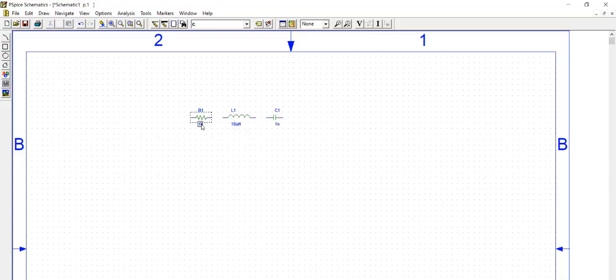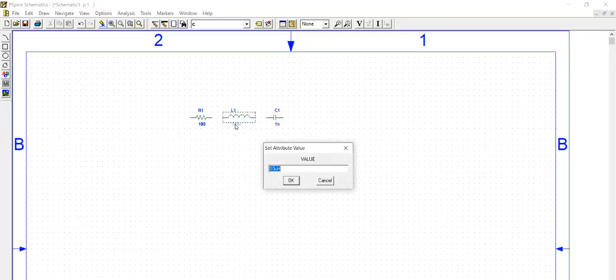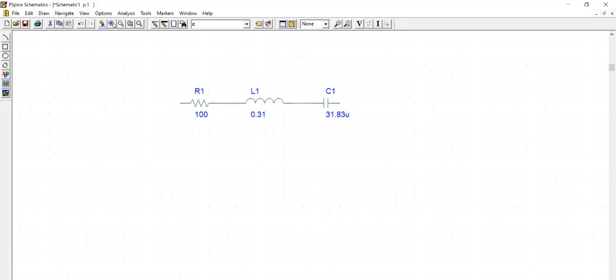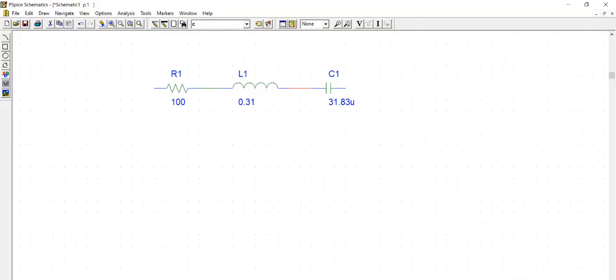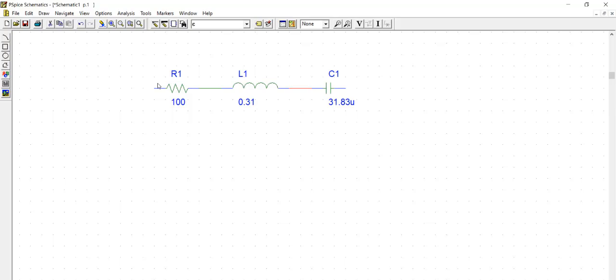And our values are 100 ohm, 0.31 Henry and 31.83 micro. Now this is the part of our sub-circuit. In the second point, we are told to replace the input and output nodes with IF in and IF out. Now we see that there are two nodes in our sub-circuit.